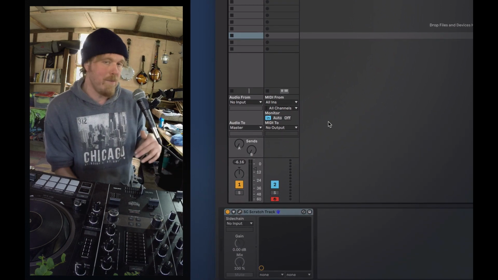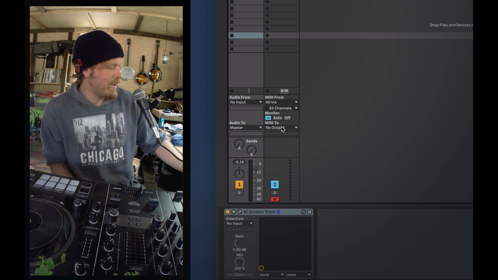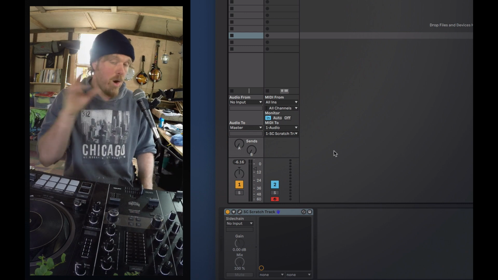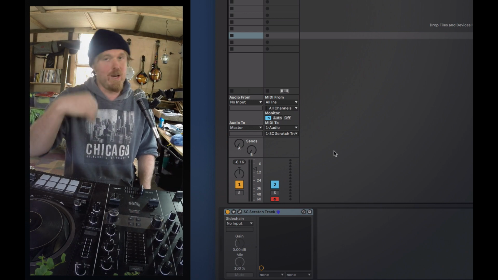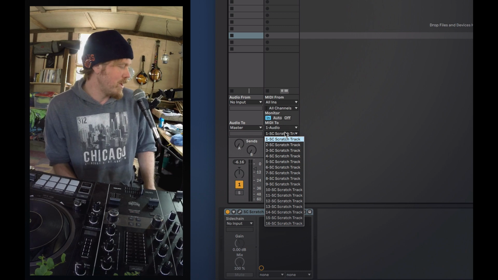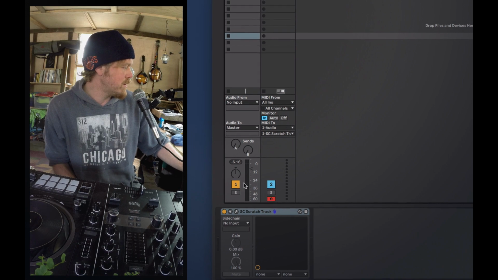In Ableton, I could drop it on a MIDI track, but I want to leave it on an audio track. So what I'm going to do is create this MIDI track, and then we route it to the Scratch Track plugin. So it's an audio plugin, but it accepts MIDI. So you got to be able to send it MIDI. And because this is in Ableton, it's going to squash it down all to channel 1, which I'm not thrilled about, but that's the way it does it.